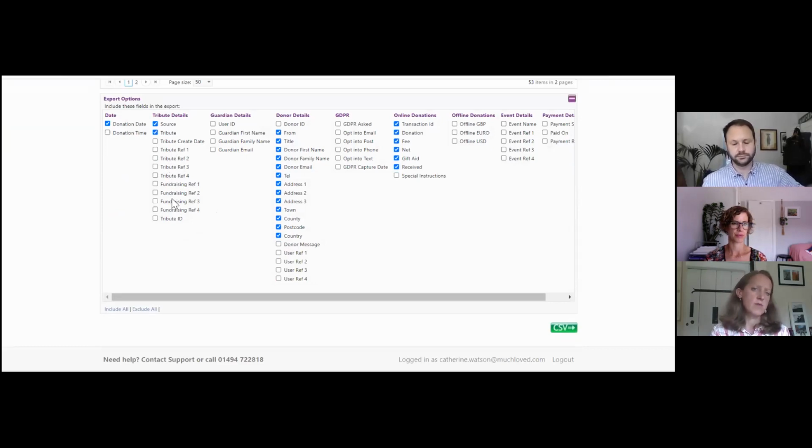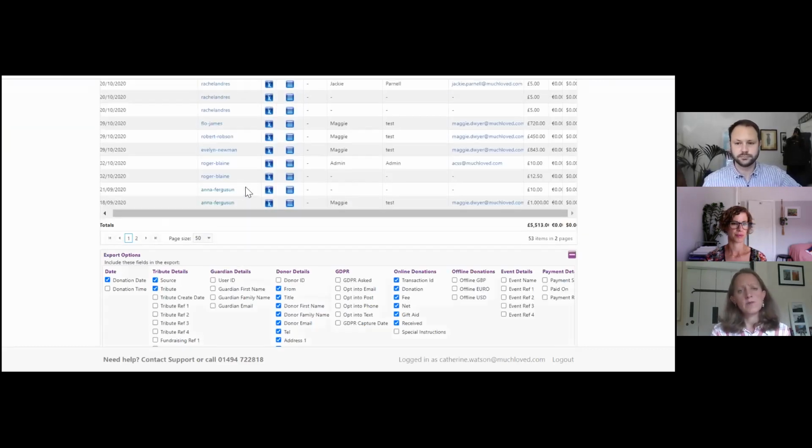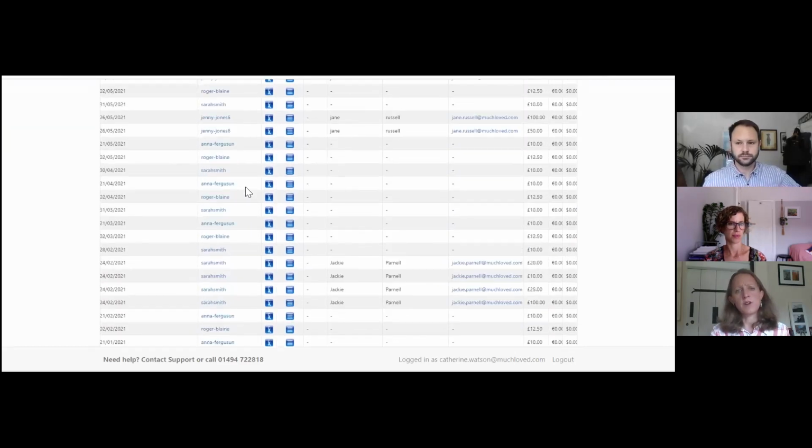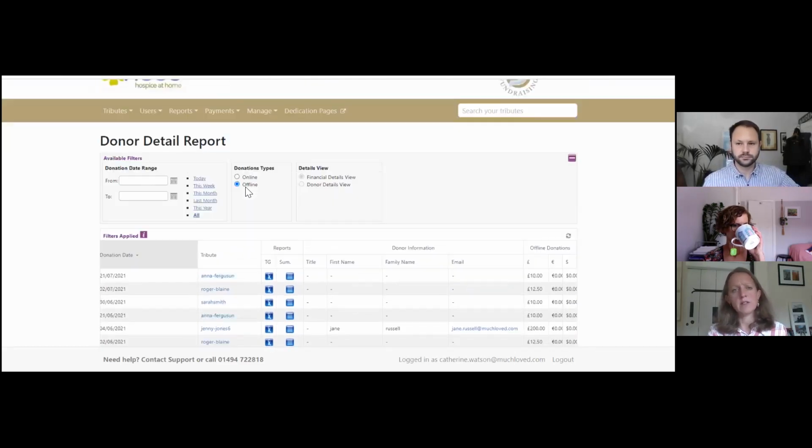Now, I mentioned here that I was going to show you a little bit about the tribute reference and the fundraising referencing. What this relates to is using the customized referencing, and I'm just going to go through and show you how to do that.